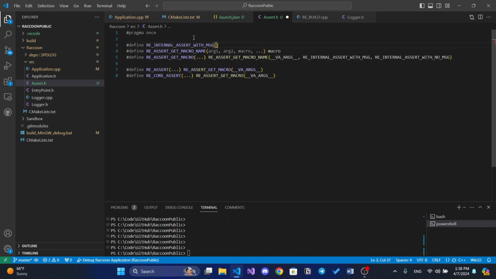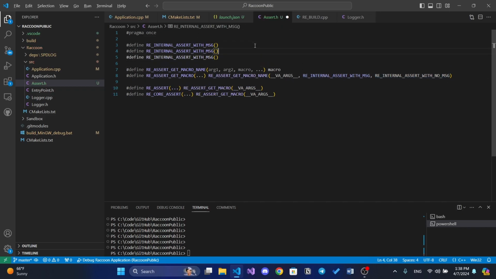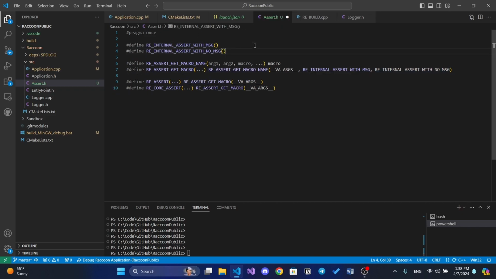Yeah, and oh. Okay, so that's it. And then we have a macro that actually returns us a macro with message or without message, depending on the number of arguments that we pass to it. Then we need to pass some arguments to this macro. So what will this macro actually take?